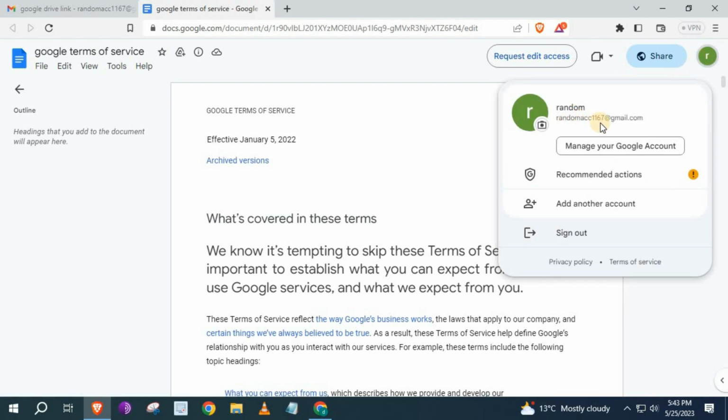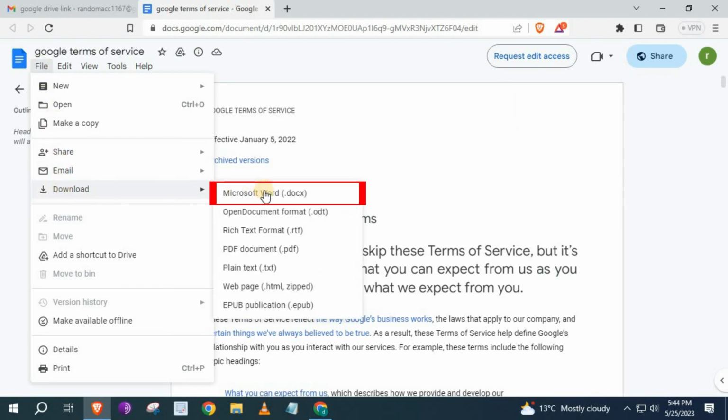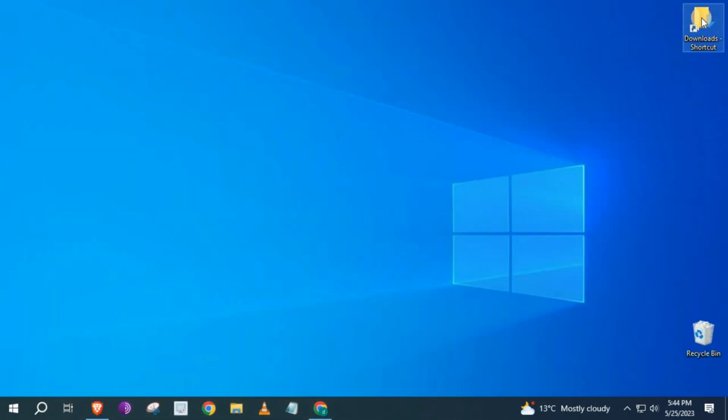Now I will show you how to download this shared Google Drive link. Come up to File here. Come down to Download. And select the option, Microsoft Word. Google Drive link is downloading to our PC. Go to your Downloads folder and get the file.